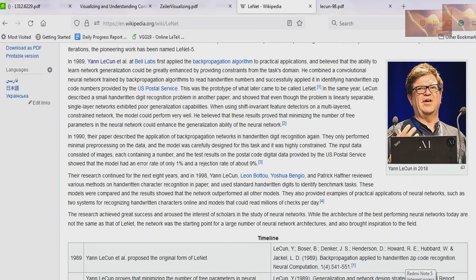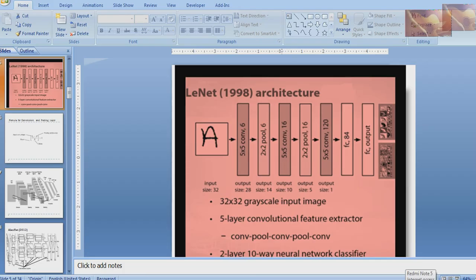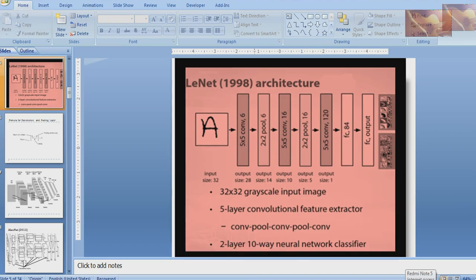The research continued for the next 8 years, and in 1998, yes, I also thought it is 1998. It is recent, because AlexNet was in 2012, so this was in 1998, near 2000. So these authors did it. This is the development.